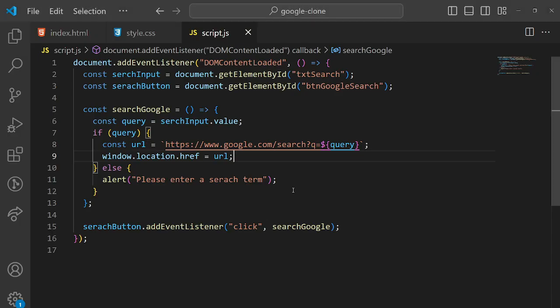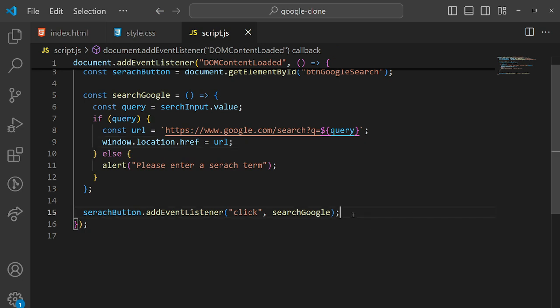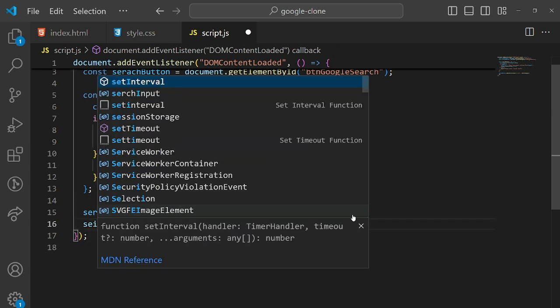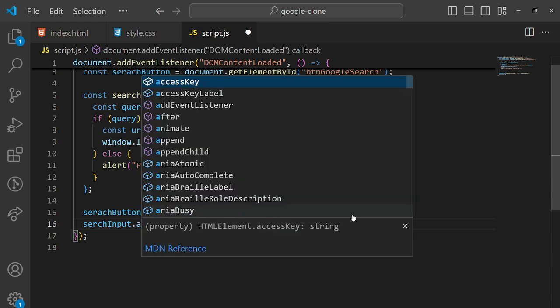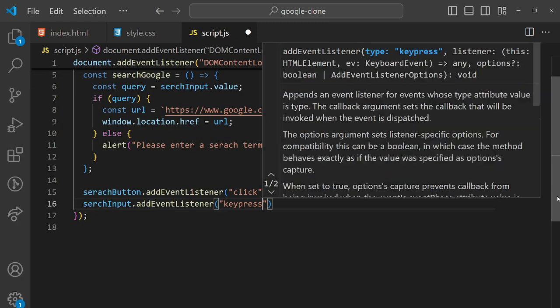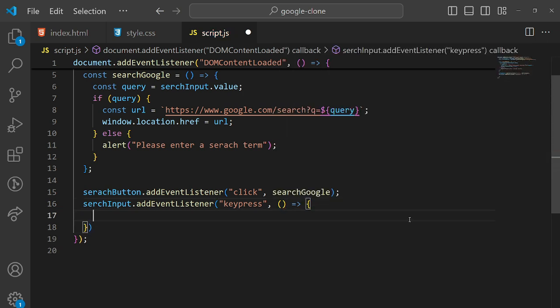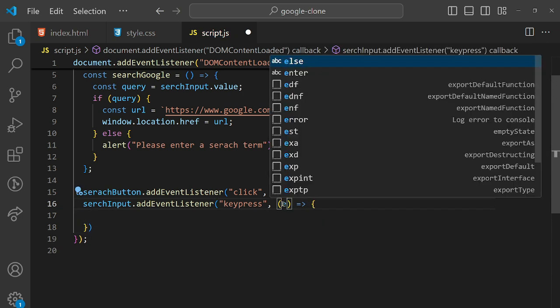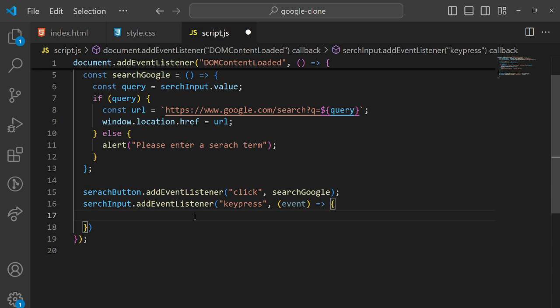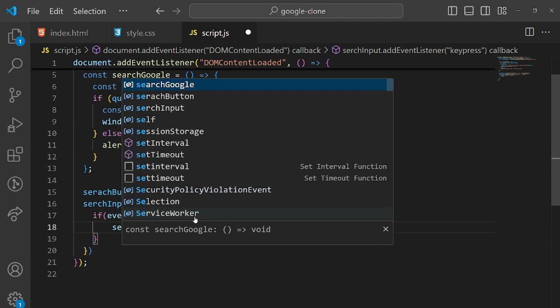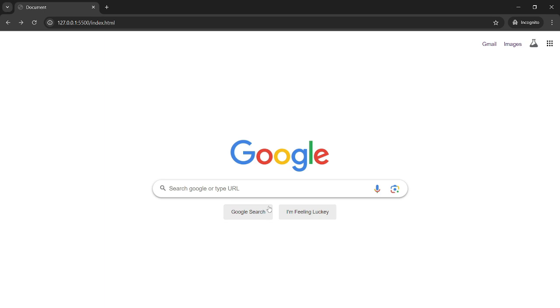So for that, go to this JS file, and what we have to do is create an event listener here. So after this line, now we need to target this input box. So search input dot add event listener. We need to put this keypress event, and here we have to create an arrow function, and in this arrow function we need to put event as a parameter, and here if event.key is triple equals to enter, then we need to call this search Google function. So save it and check it in the browser.